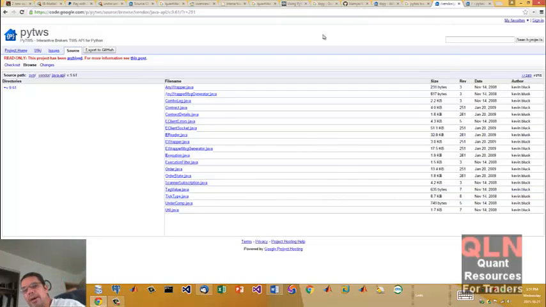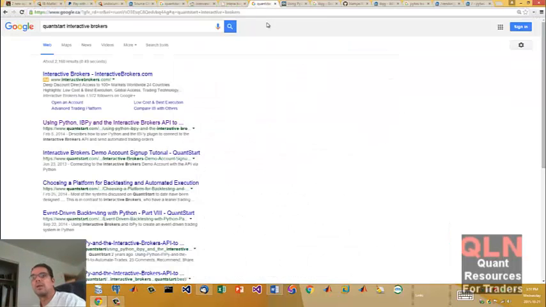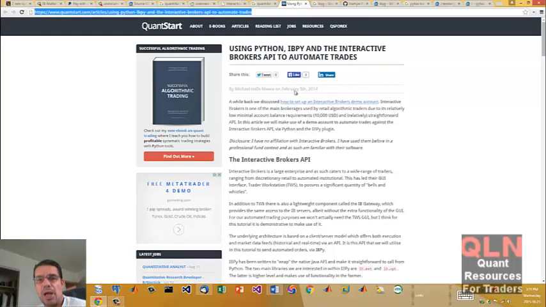So that's the first. I'm always saying R package, Python package. Now, if you go to the second package, I've always known QuantStart, the Python guru for automated trading, uses Interactive Brokers, but how and where? So I do a search on Interactive Brokers, and this is what I found. So it's using IBPy, Interactive Brokers Pi.